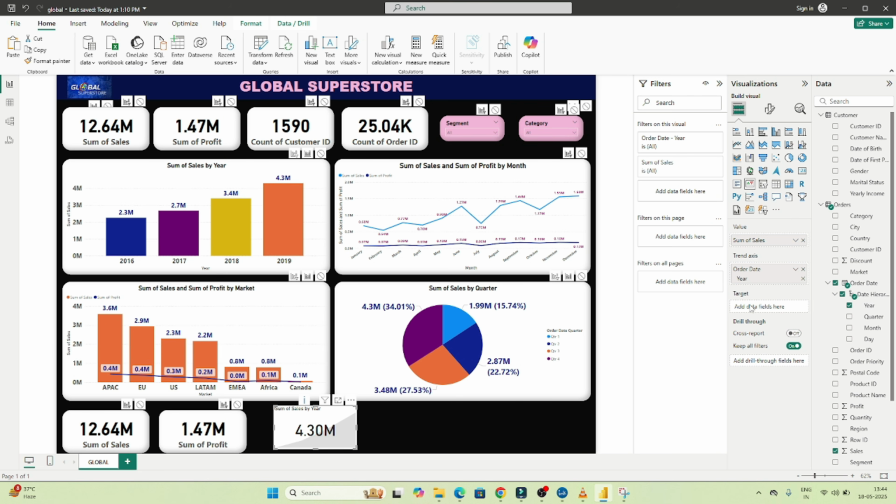So we have to create one target also, because business has set up the target, and for that we should have one field. But as of now you can see we don't have any target field. So what we'll do, we can create one target field. In the Home tab, you can see New measure. So click on the new measure.